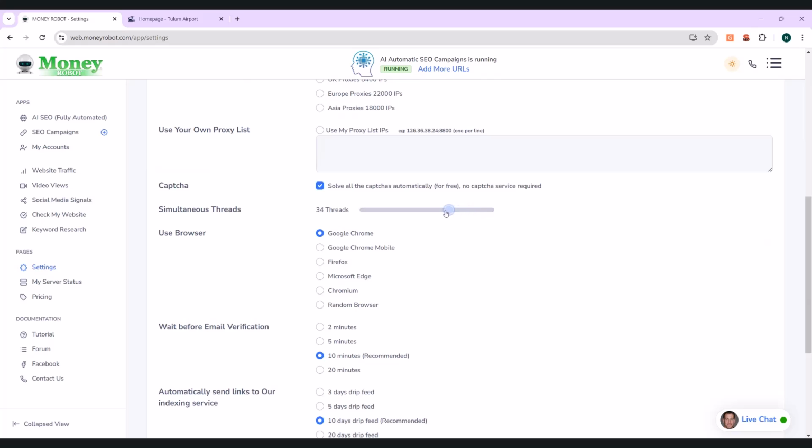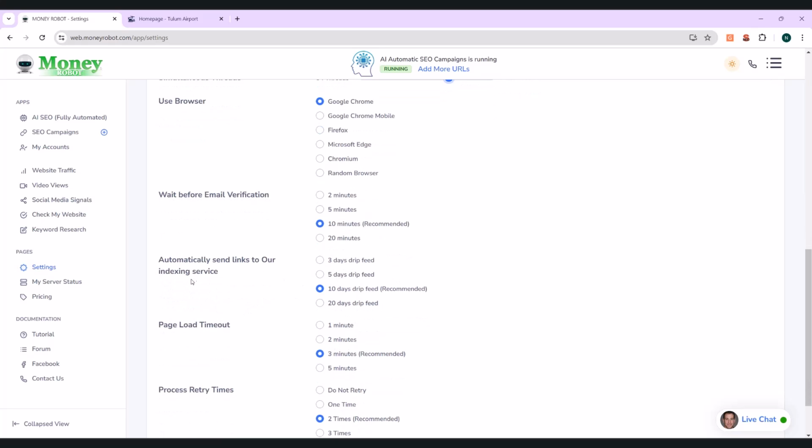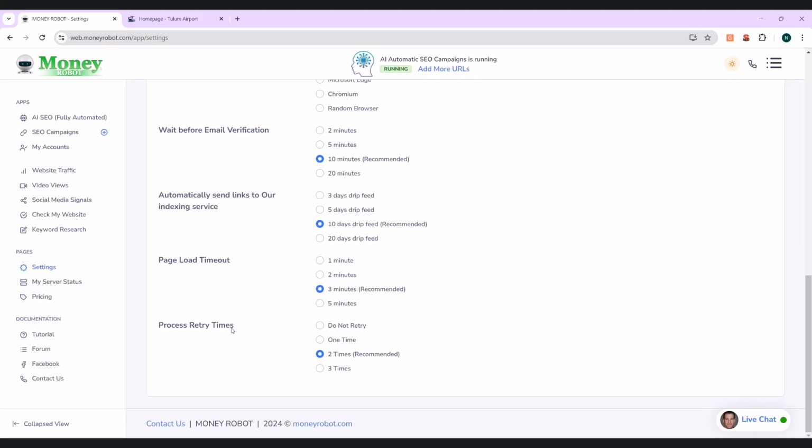In here, you can choose also how fast you want to be working with your campaign. Here, the catch up, this has been for a long time already. It's for free, included in the price. Then the user, the browser you are using, how many emails, verification time. For the indexing service, that's included also with Money Robot. The load time and process retry times.